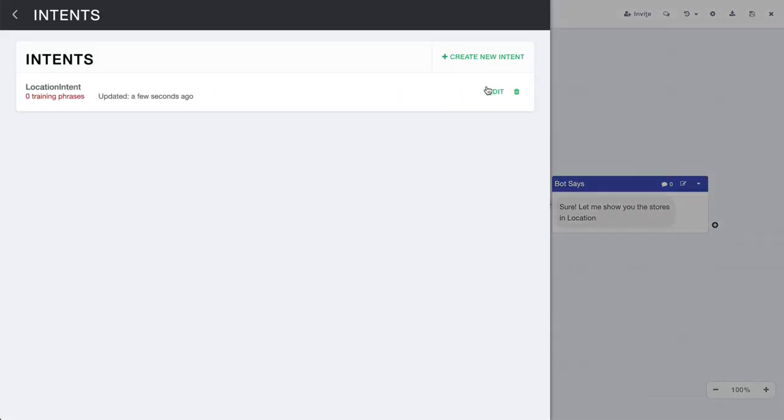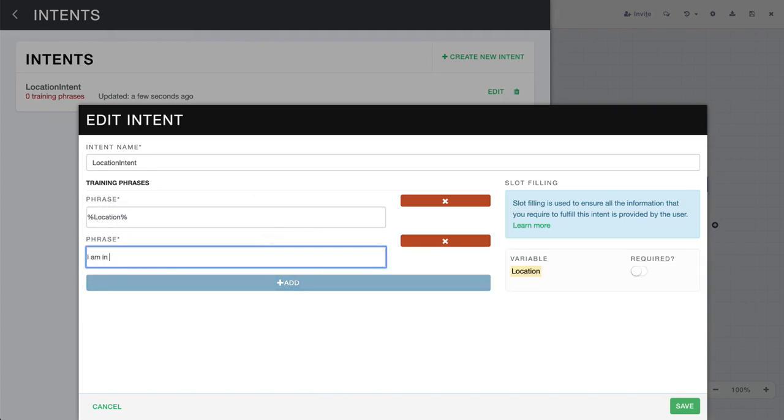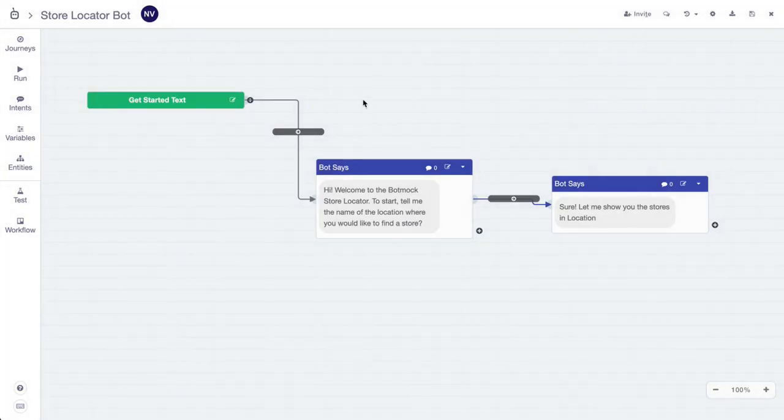We're going to go back into our intents here, and we are going to add the location. So the user might just say the location. They might say, "I am in location." They might be a little more specific, and that should be just a couple of nice training phrases that we can have. So now we're going to go back.